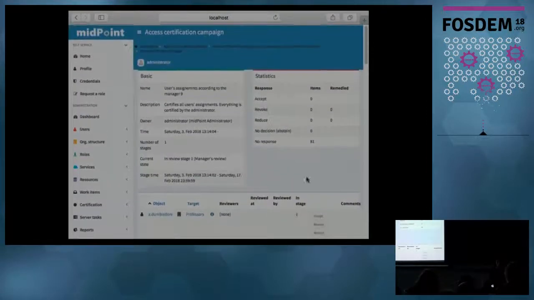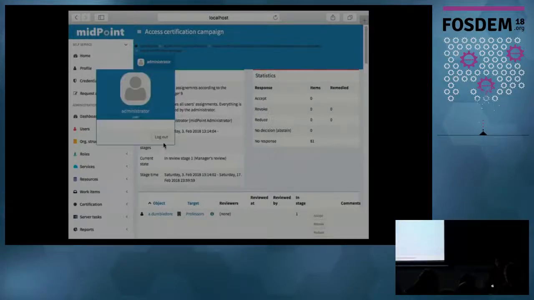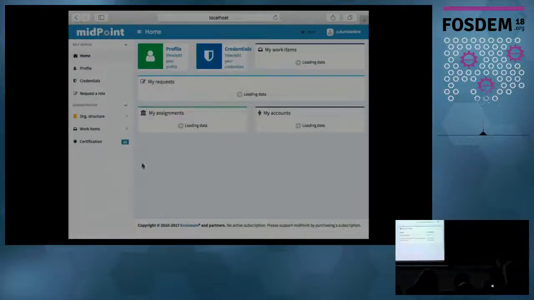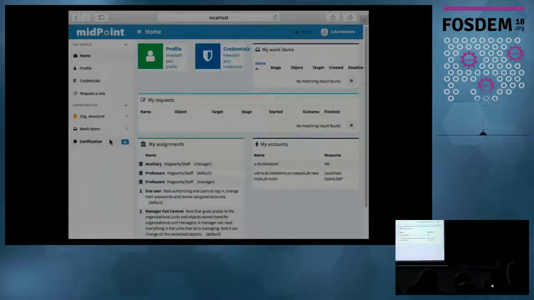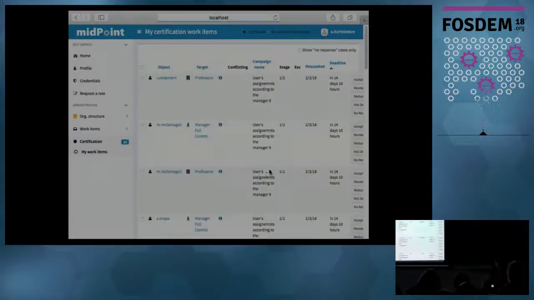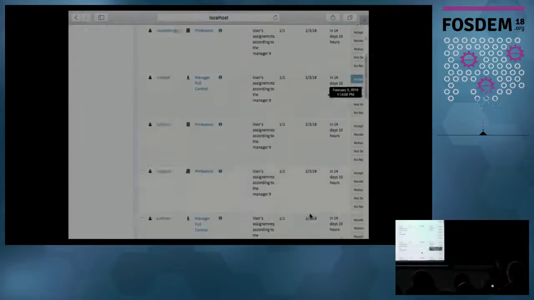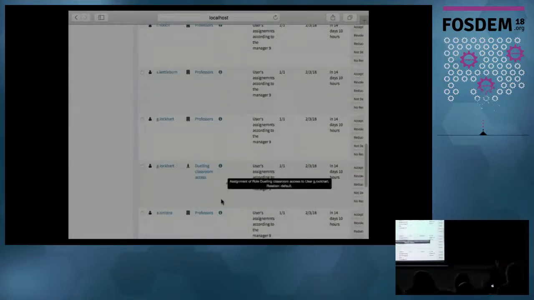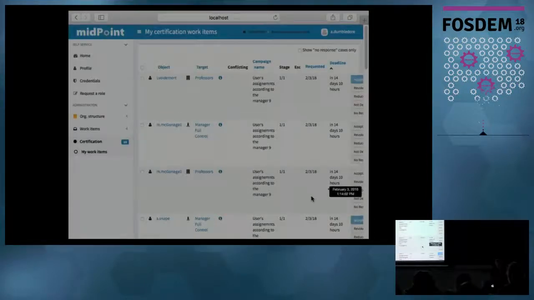So let's log in as one of them, one of the reviewers, which is Albert Amador, as lead manager for the auxiliary and also professor vaccination unit. And we can see that there are 22 items for Albert Amador to decide. And let's look for the builder. And we can see that there is this one plus access assignment, so just remove this.